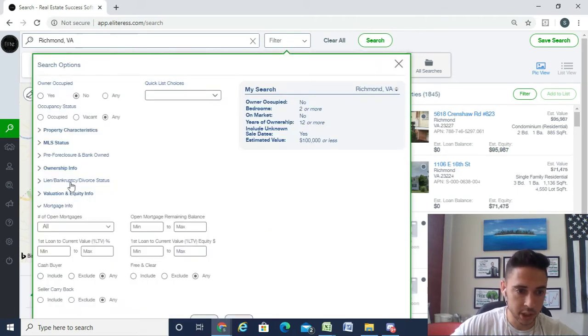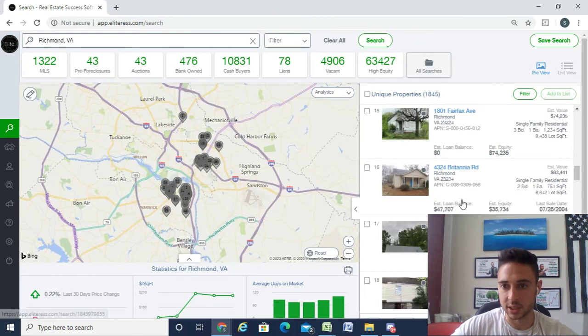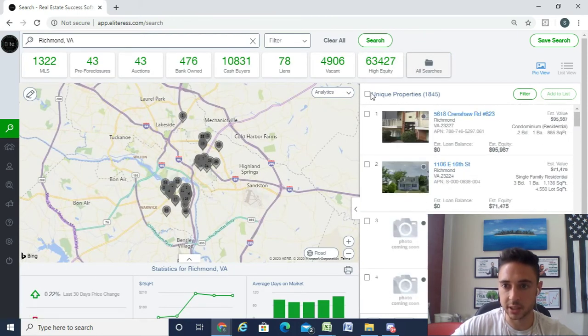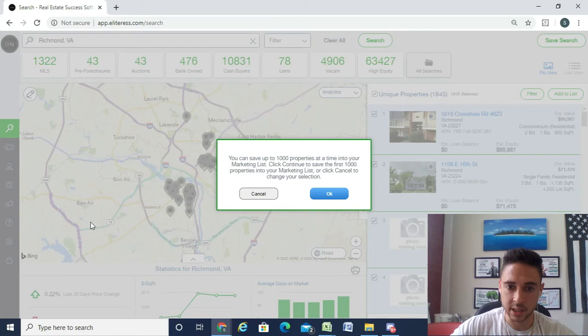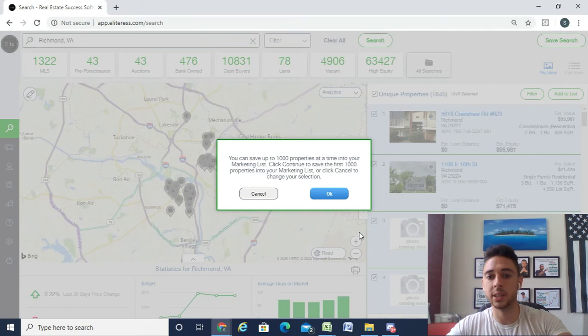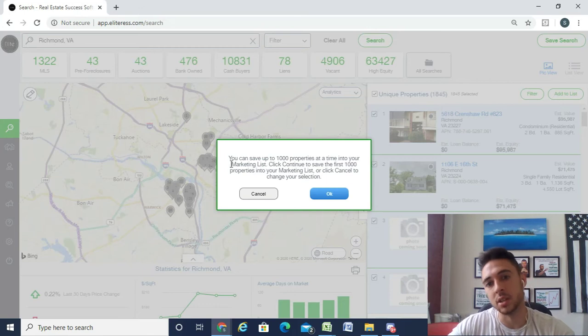So you could do it by mortgage info, you could do it by bankruptcy, pre-foreclosures. You can do it by a lot of things. This is all the search criteria. If you want to take one out, you just exit out right here. Years of ownership, whatever. So that's how you do that. Once you're done with that, now you have all these addresses. You check this, you check that, you say add to list. You can save up to 1,000 properties at a time in your marketing list. Click continue. So you can only save 1,000 properties at a time. So it'll only take the top 1,000.